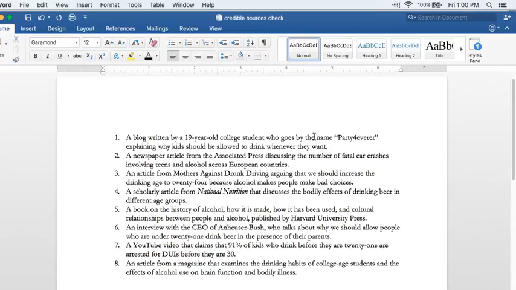So the first item, number 1, is a blog written by a 19-year-old college student who goes by the name Party Foreverer, explaining why kids should be allowed to drink whenever they want. This would not be a super credible source because this is an incredibly biased observer, right? This is a college student who probably wants to be allowed to consume alcohol, and so he's got a very self-centered perspective. There's no sense of what the deleterious effects of alcohol are, probably acknowledged. It's all about, this is what my experience is. So you wouldn't really want that. Also, a blog is not a journal article, so this wouldn't work either.